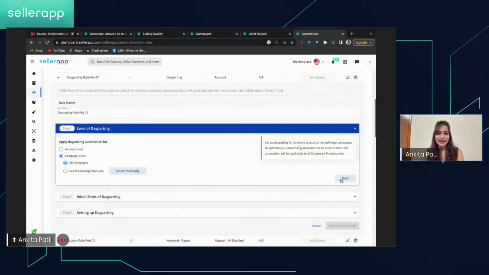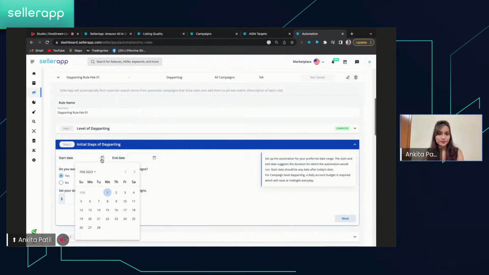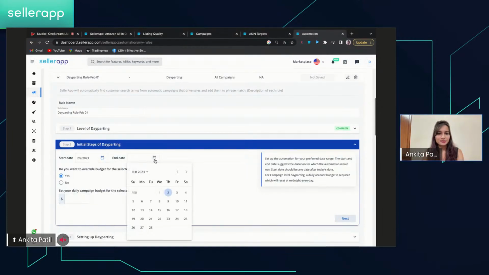Let's move on to the next step, that is initial steps of day parting, start date and the end date. So the earliest start date would be tomorrow's date. So let me select that for you. And the end date, let's put it as 6th. Now, do you want to override the budget for the selected campaigns? If yes, then you need to put in a certain budget over here.